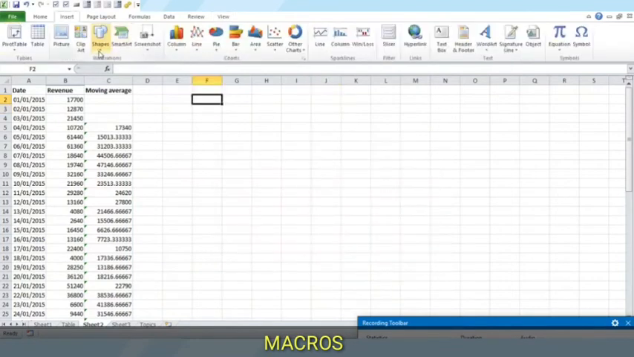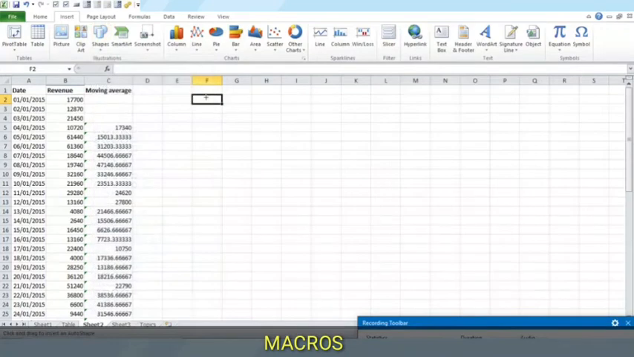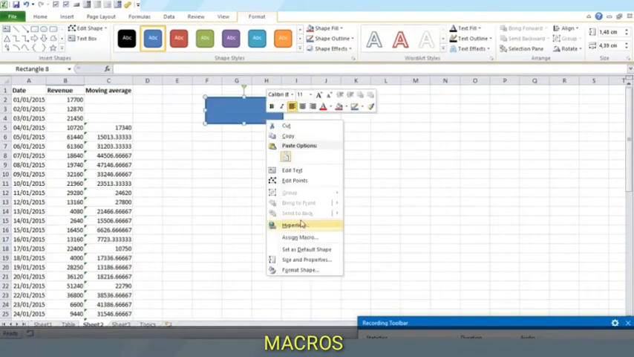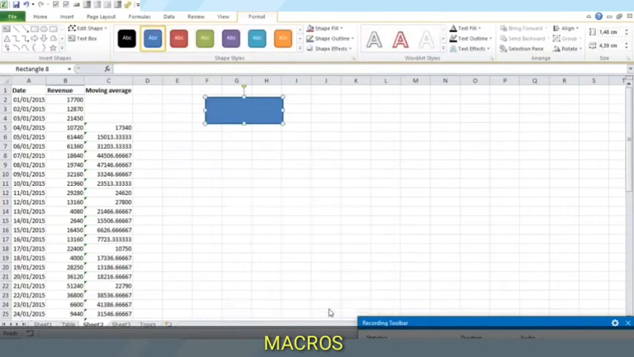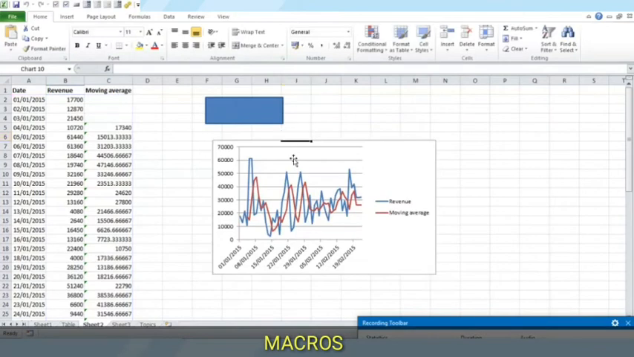Let us see something more here. We can add a shape. We go through Insert, add a shape, and now from this we can do various things. We can assign a macro, for example. Let us see. We have assigned macro 2. So now if we click this, we get the table again.